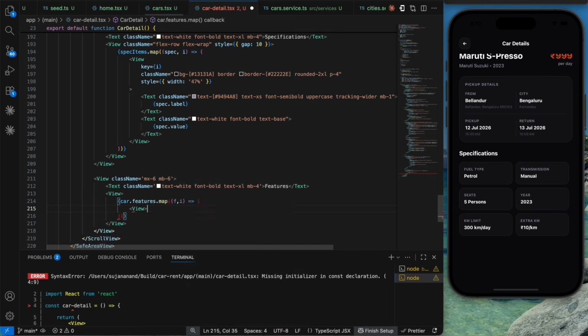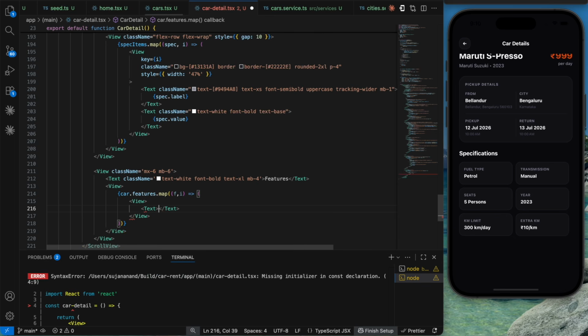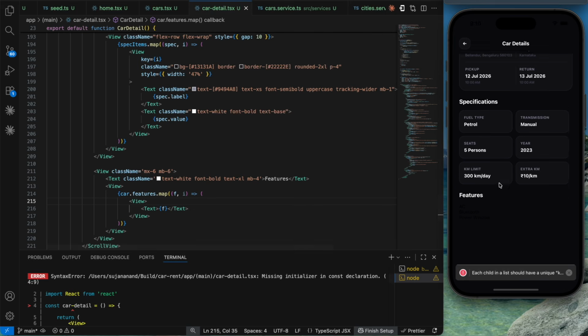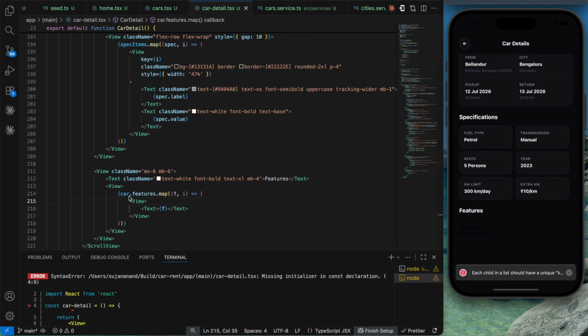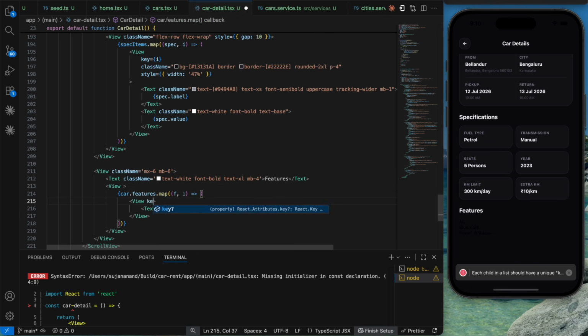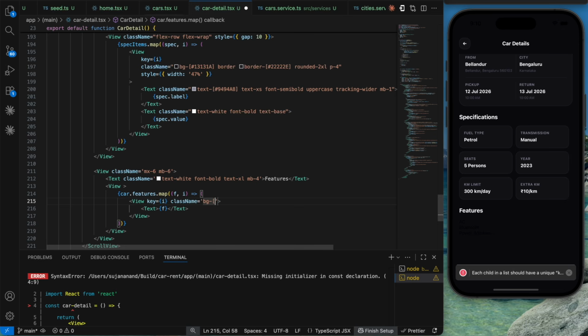I'm going to have a view showing your value as well as the feature. So that's going to be f. As you can see, all of them are being shown on the screen. It's currently dark. For the view, I'm going to say key is going to be equals to I for this specific view, by the way. And your class name, I'm going to say bg is going to be 13, 13, and then 1a.